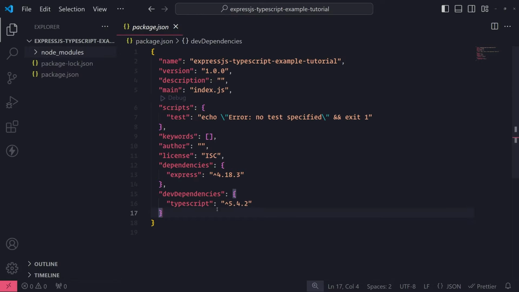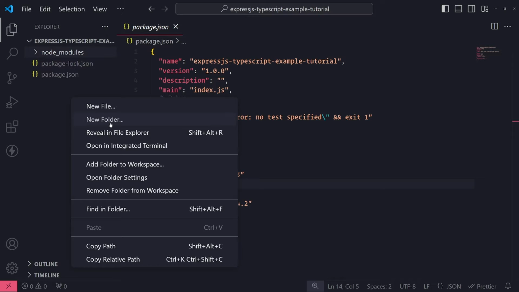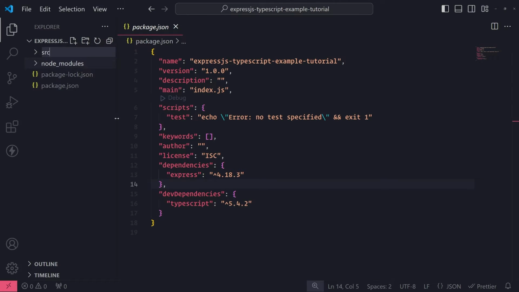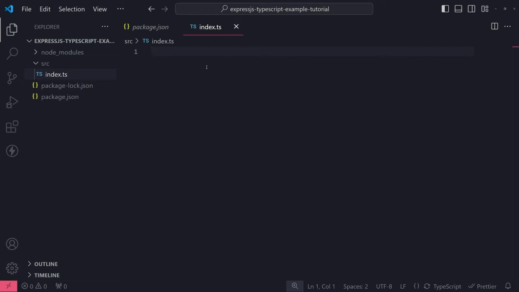Okay, so now before I do anything else, I want to show you how we would actually write our Express.js project in a TypeScript file. So we're going to right click and create a new folder, and I'll call it source. And then I'm going to create a new file. Instead of naming it index.js, we're going to name it index.ts. So index.ts, just like that.